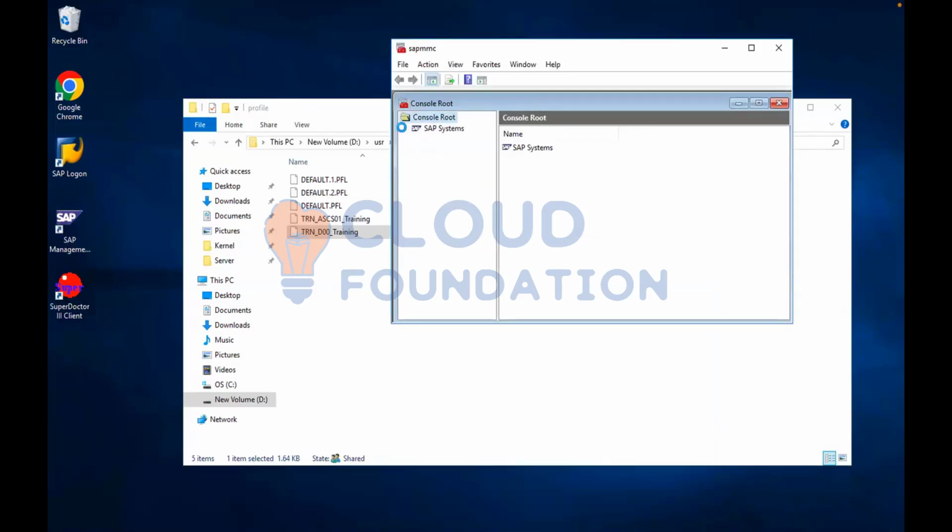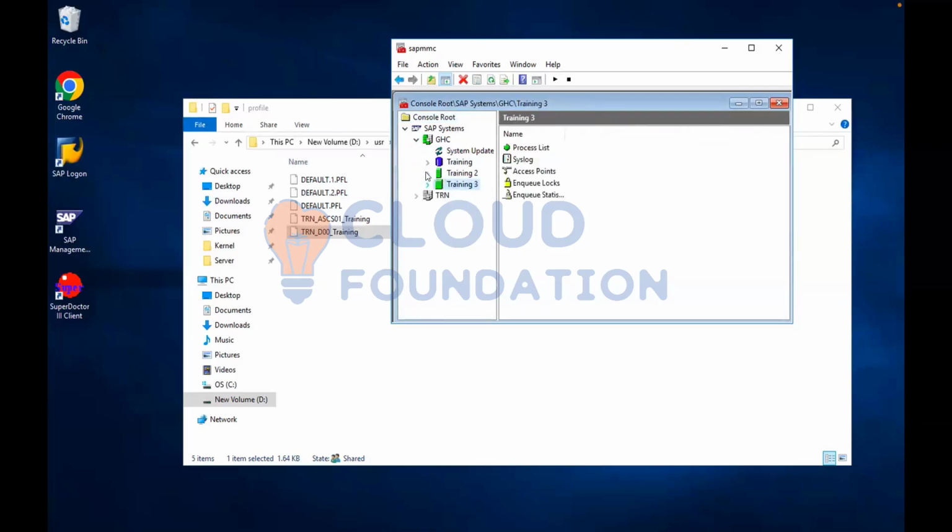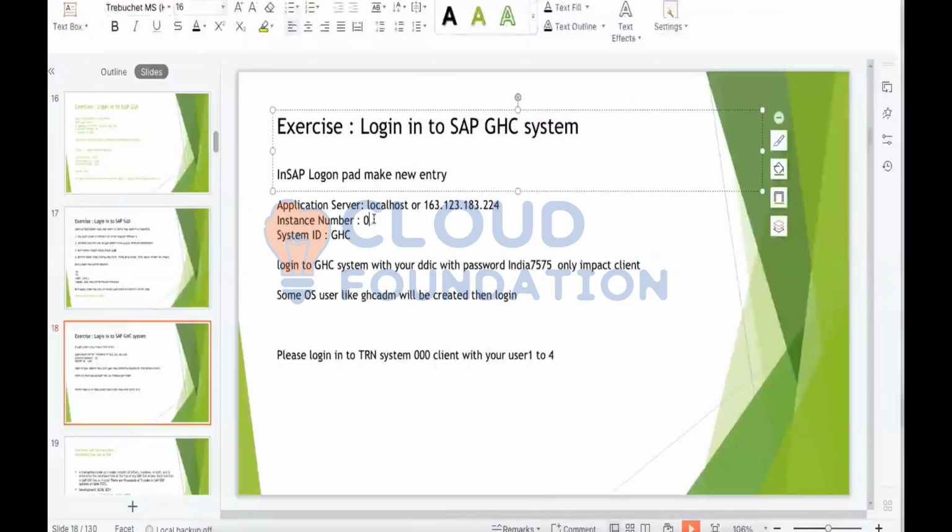So now in this server, I have two SAP systems running. One is TRN, another is GHC. Are you able to see GHC is running? Right. And the instance number is 02. It's written outside here, 2 means instance number. So whenever we are making a connection, I have to type like this. So you can log in to SAP Logon Pad and make a new entry. Please log in to the SAP Logon Pad, try to make the entry and try to log in to the SAP system. Five minutes for this.